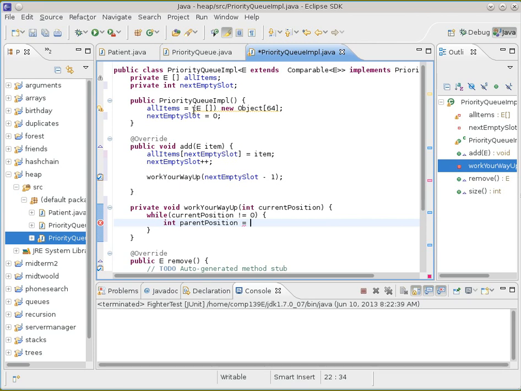My suggestion here is resist the temptation to do the calculation right there and put it into a method. Okay, so I'm just going to write get parent position for the current position. So I'm trying to abstract it and go, well, I don't care what the calculation is. I'm telling you, all I want is just tell me where the parent is in the array. That's all I need to know. So let's write get parent position.